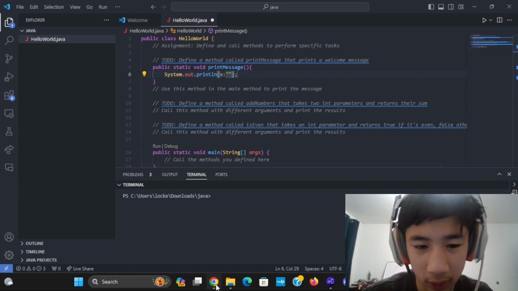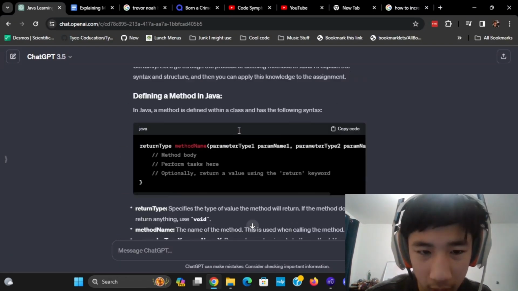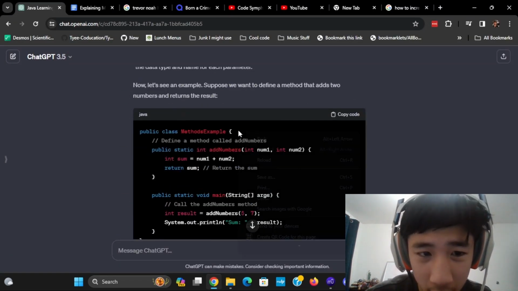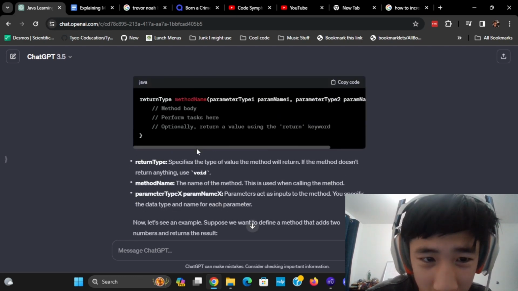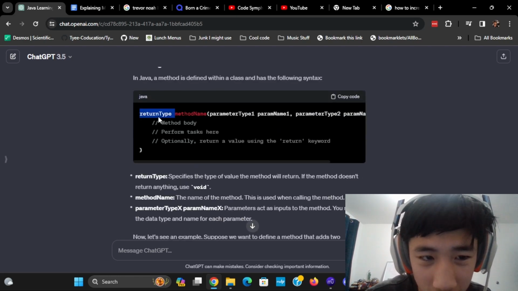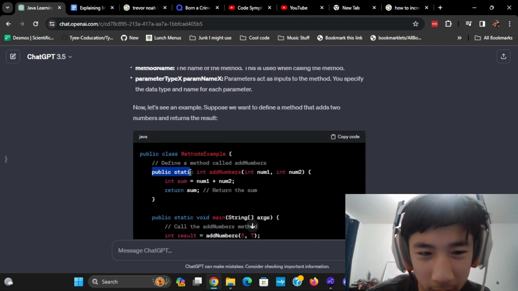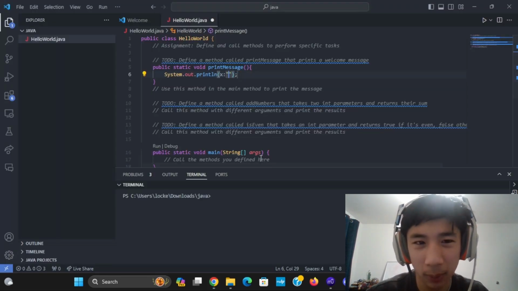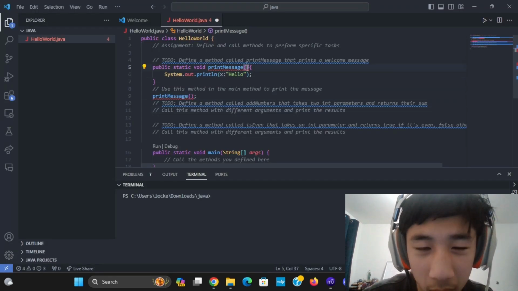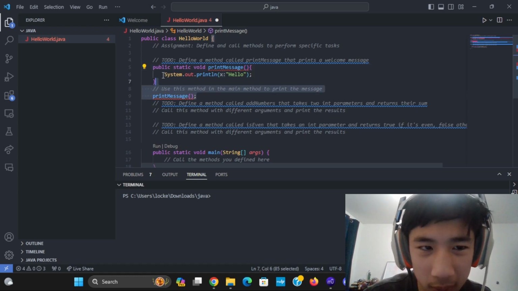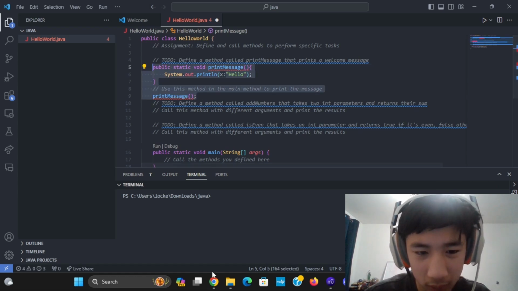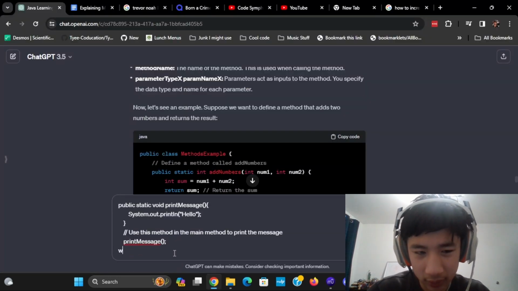Maybe it did. Let me check. It actually says return type, method name. Oh, and it just skipped the public static part. Oh, so it did. Never mind. What the heck? Why is this not valid?